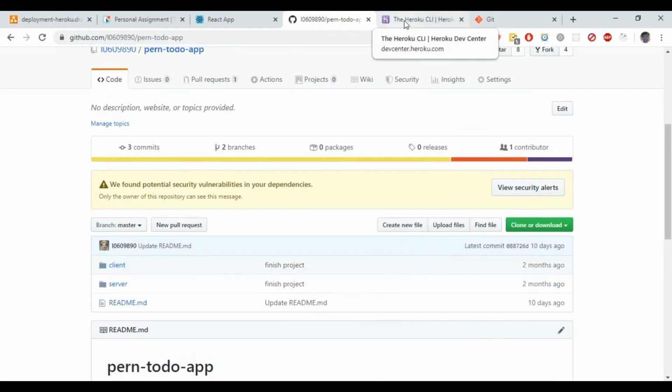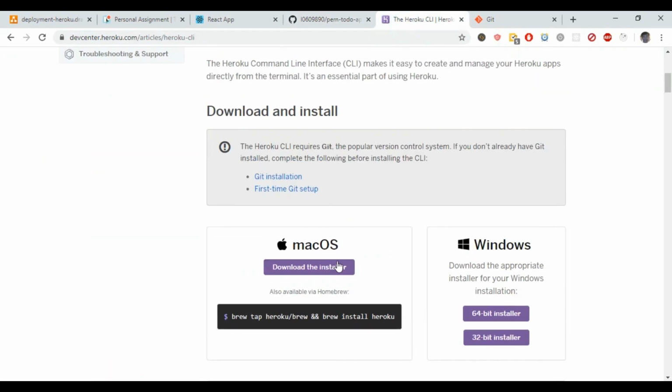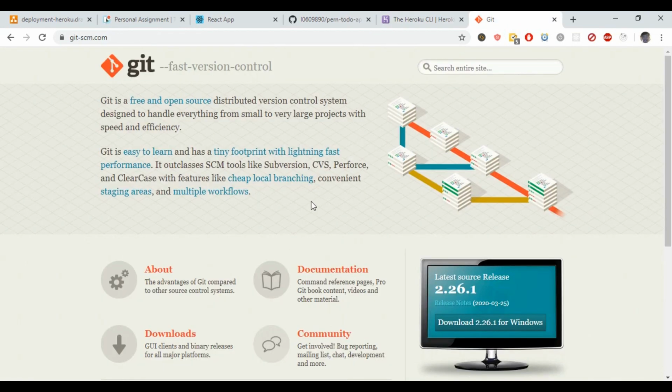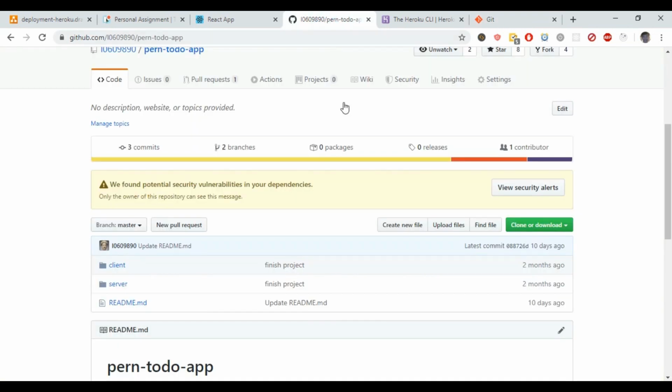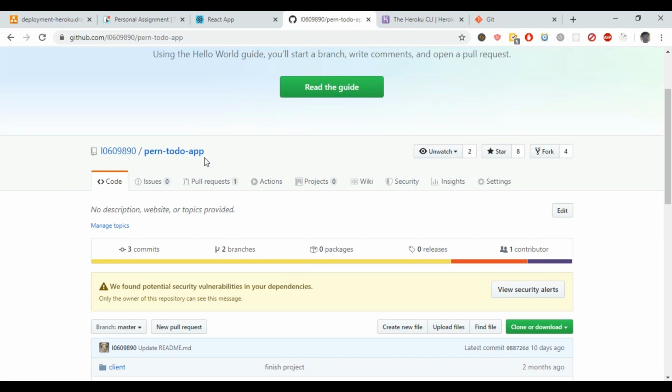So the first thing we're going to need is to have the Heroku CLI installed on our computer along with Git. And then also we're going to need to have a PERN app that's ready to get deployed. So again, I actually much prefer you guys to first deploy this PERN to do app before you start to deploy your other PERN apps. But of course, that's your preference. So in the next section, let's get started and start deploying this thing.